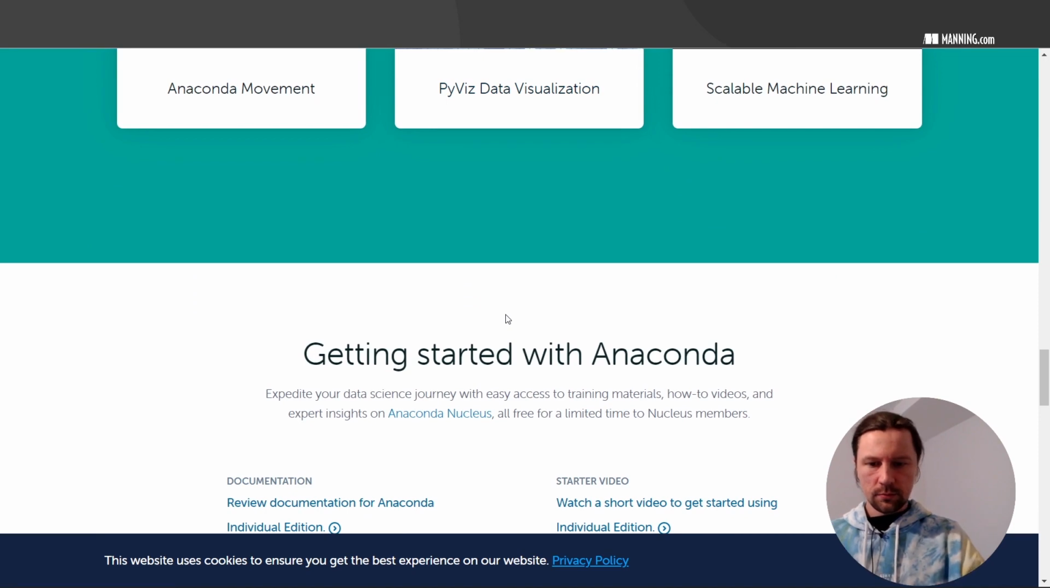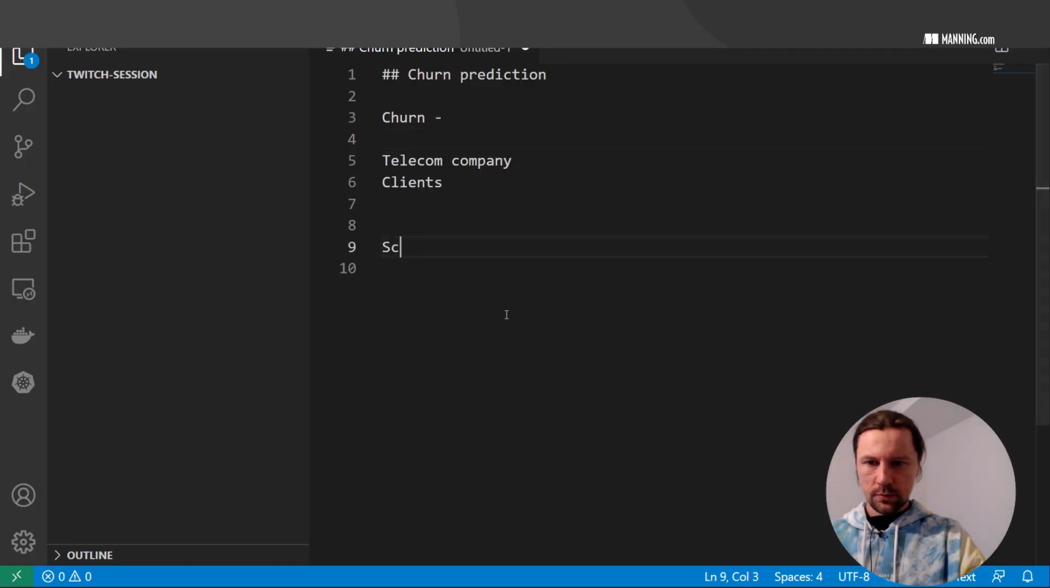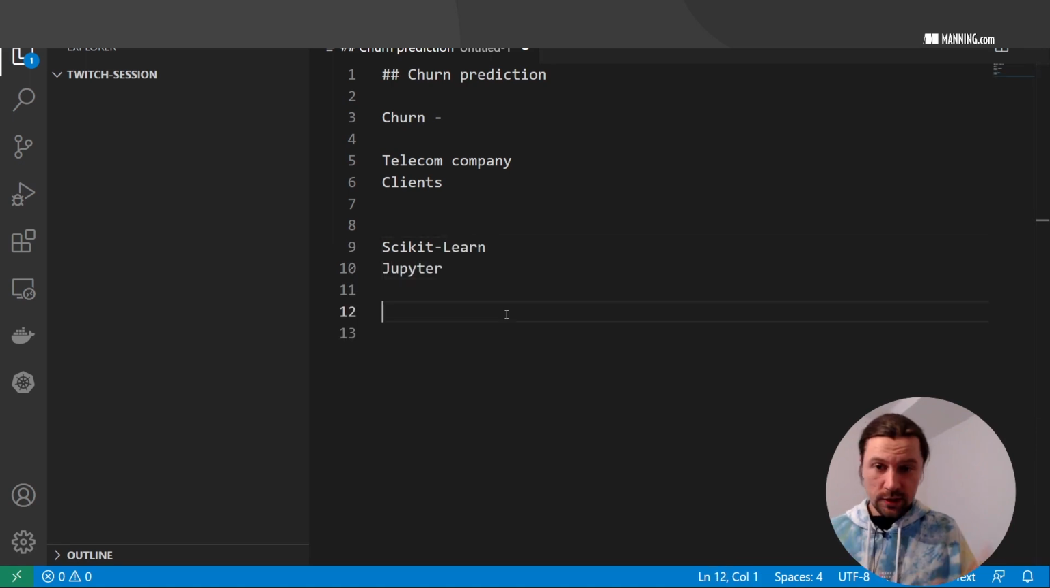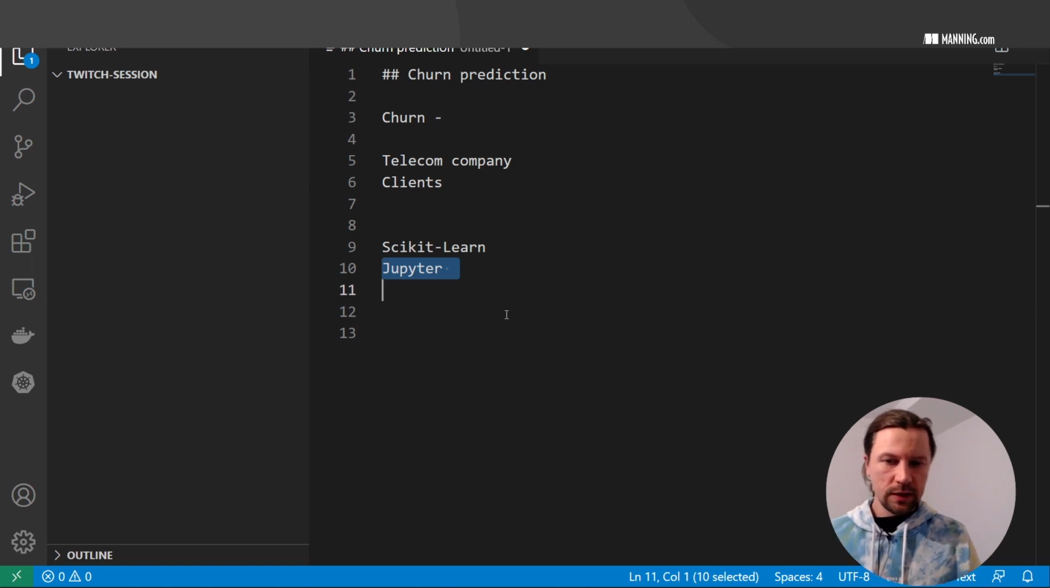It contains libraries like scikit-learn that we will use for training a model, Jupyter, and so on. Every time I use a library, I will explain what this library is doing. So right now I'm going to open Jupyter, which is a web-based interactive environment for executing Python code.